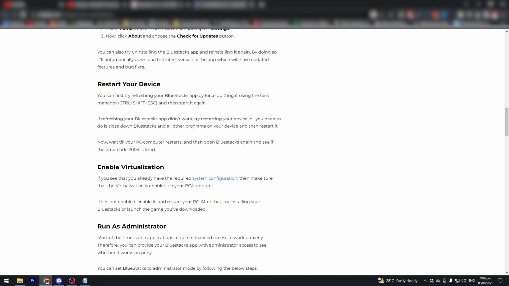Another is to enable virtualization. This is a pain for a lot of people. If you see that you already have the required system configuration, make sure that the virtualization option is enabled on your PC. So you need to do this while your PC is booting. You need to go there and turn on virtualization.